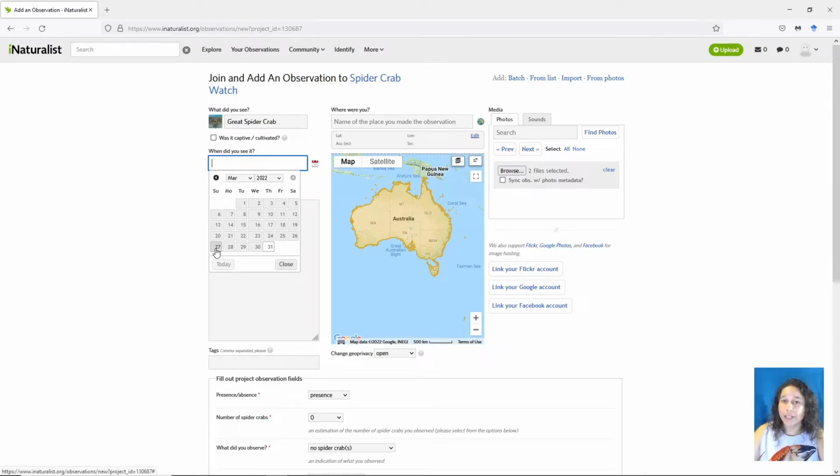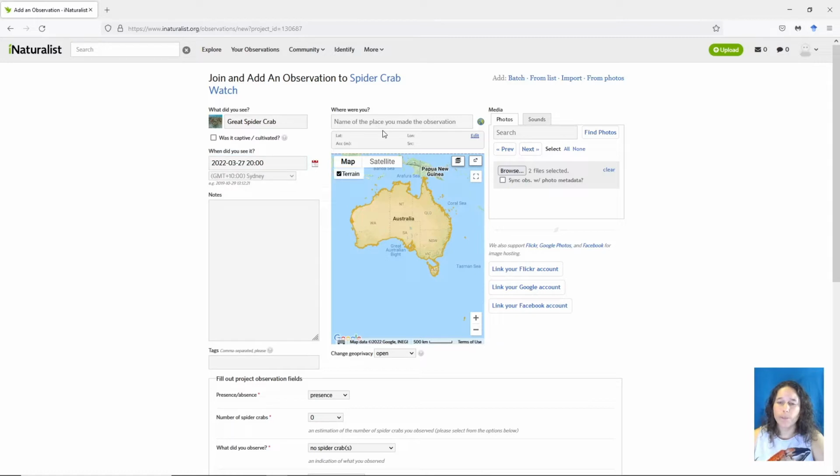So on Sunday, I was alerted by the local community that the spider crabs were around at Rye on the Mornington Peninsula, which was all very exciting. So I was actually lucky enough to be in the area, able to jump in and search for them. I actually found them, which was very interesting and very cool. All right, so that was on Sunday at 8 p.m. and you could enter it that way or use the 24-hour format, whichever one you prefer. It's just going to do the same in the background.